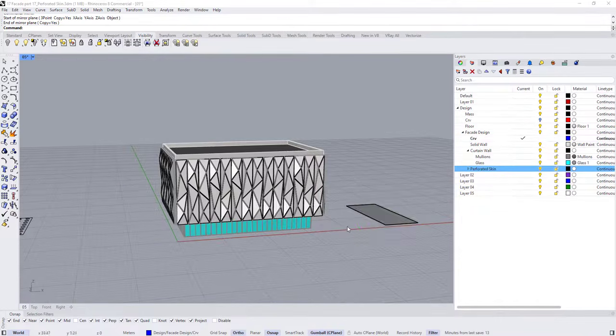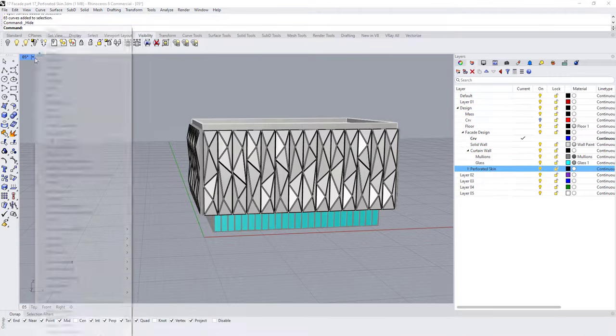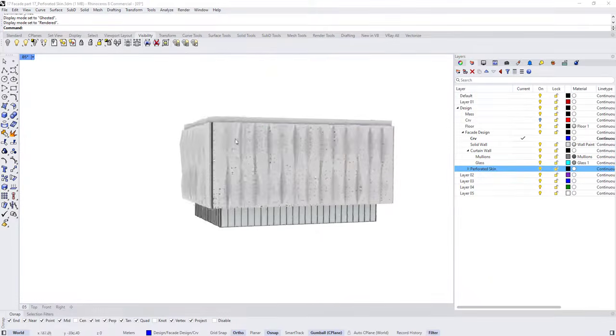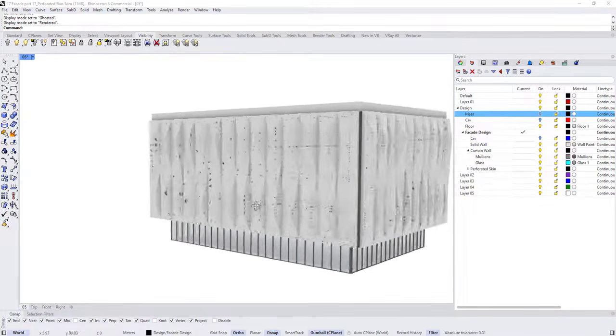And let's view our perforated skin. Let's delete this. Let's hide this object and switch to the render view. And here you go. Let's hide the curves too and the mask layer. And there you go. We have our design.